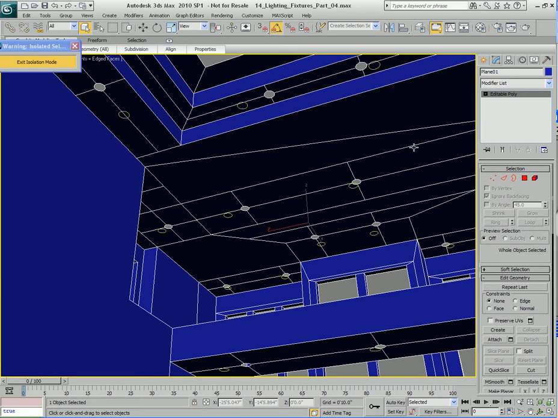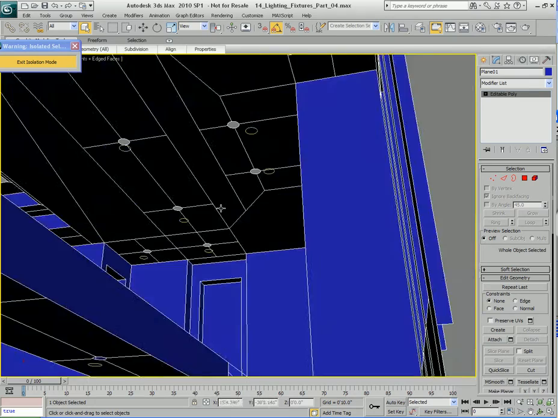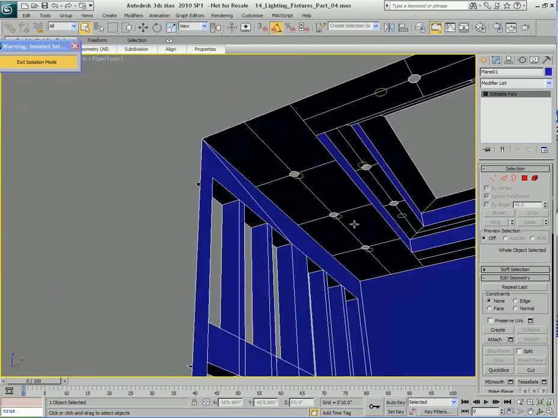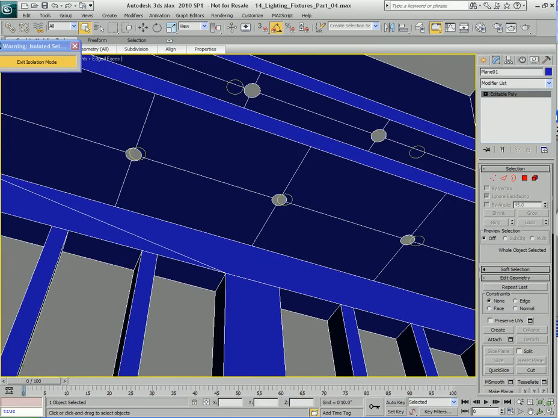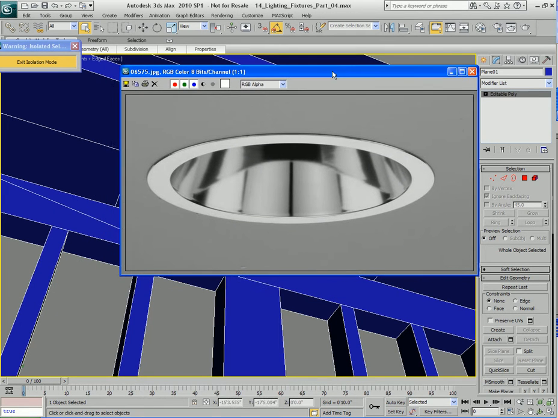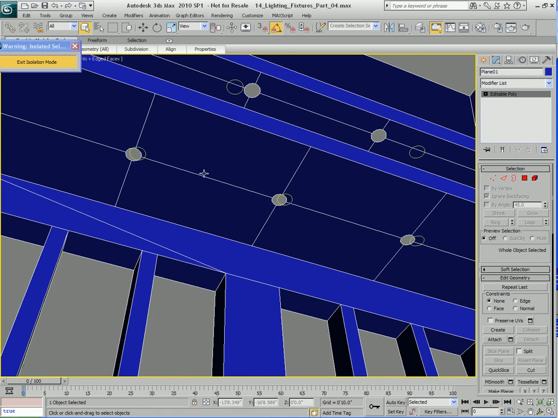Okay, now it's time to actually create the ceiling light item for the holes that we've created here in the geometry. Let me show you how we're going to do that. First of all, let's look at our reference image again. This is what I have. It's a pretty simple shape that we're going to have to create. Pretty simple object.